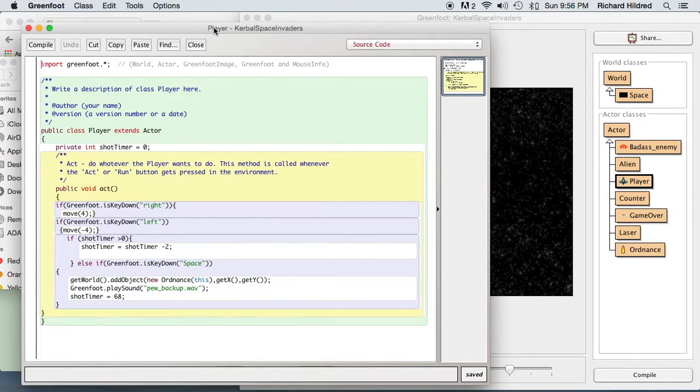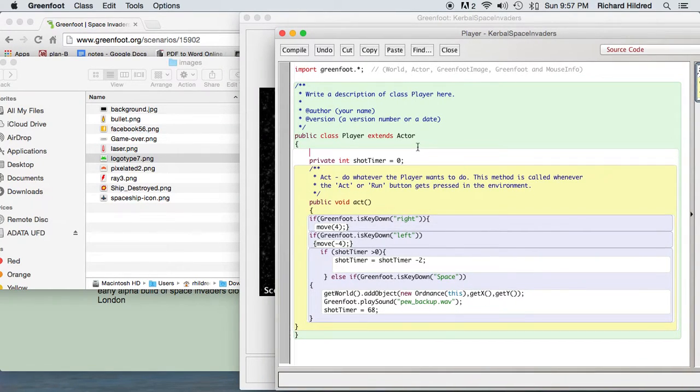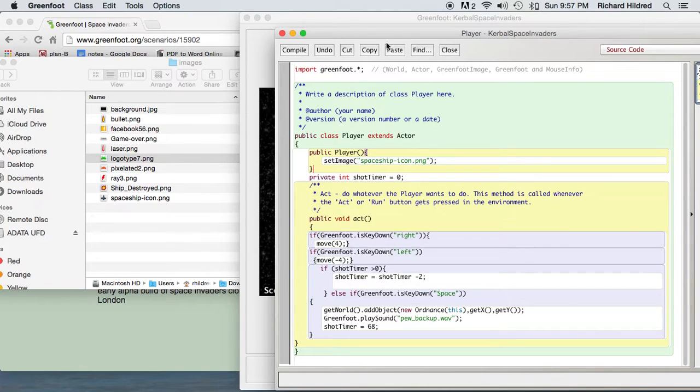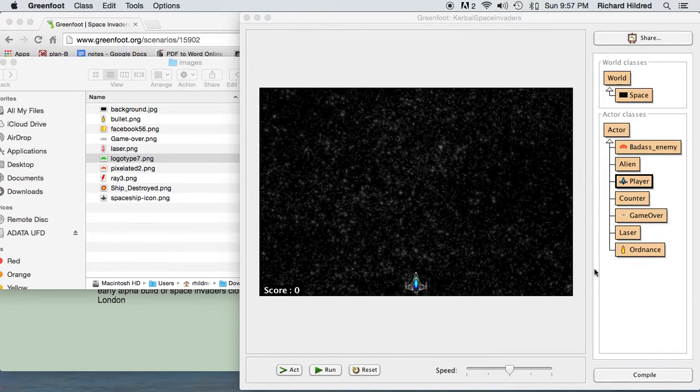And the player. Again, I'm going to do public player, set image Spaceship-icon.png. Okay. So now the counter, I don't think the counter has an image. That's just this text down here. On the game over, though, I need that one.